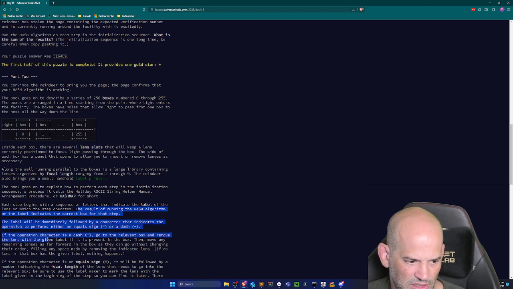If the operation character is a dash, go to the relevant box and remove the lens with the given label if it is present in the box. Then move any remaining lenses as far forward in the box as they can go without changing their order, filling any space made by removing the indicated lens. If no lens in that box has the given label, nothing happens.